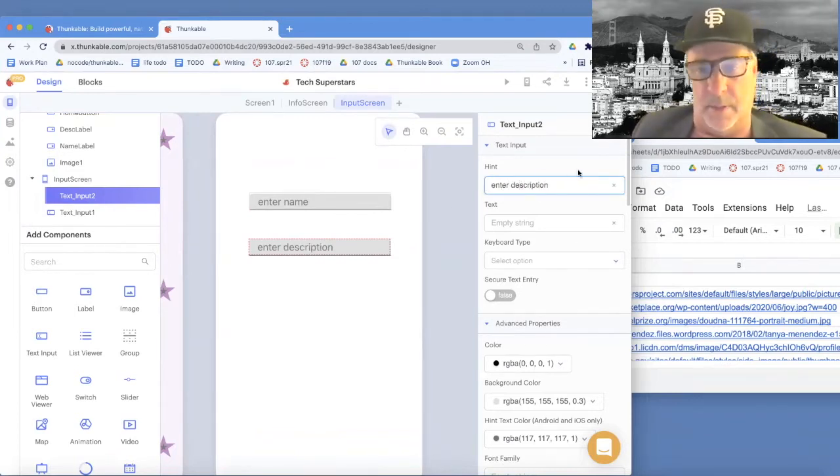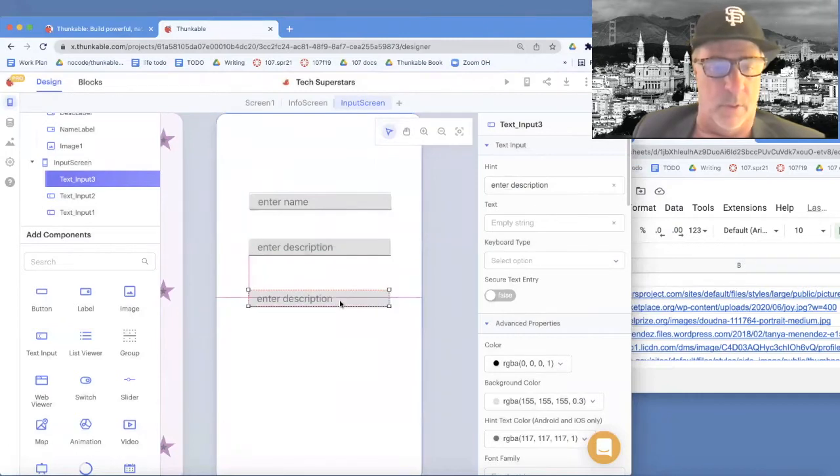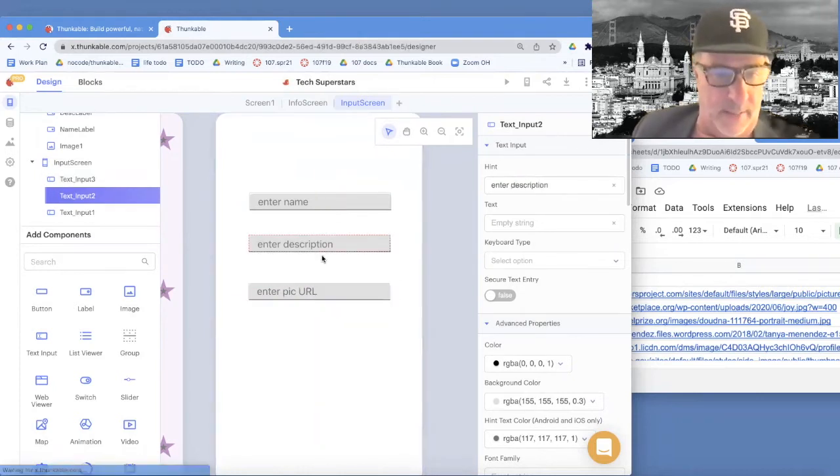Okay. And then I'm going to duplicate that guy and do one more, and this one will be, you know, enter the picture URL, right? Because we want them to be able to enter a picture, and it's going to have to be a URL though. Okay, so there we go. And notice these lines kind of help me line things up as I'm dragging and dropping.